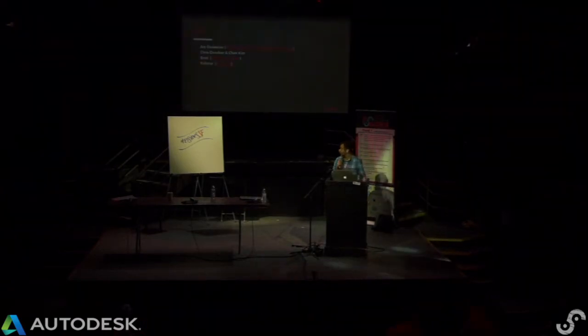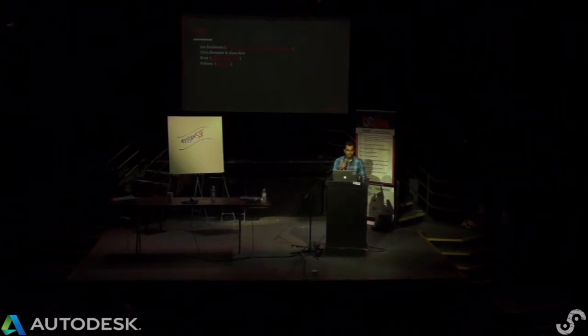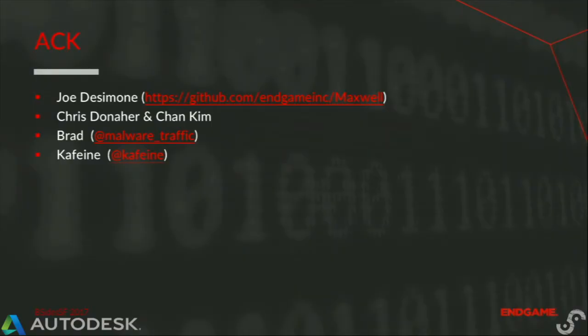Like a lot of research in InfoSec, I really owe a lot of work to some of these guys, especially Joe, who is an in-house exploit kit expert, and also the author of Maxwell. Chris and Sean gave this project a lot of DevOps love. And finally, Brad and Caffeine from Malware Traffic, for working tirelessly to track malware and giving us the data to work with.